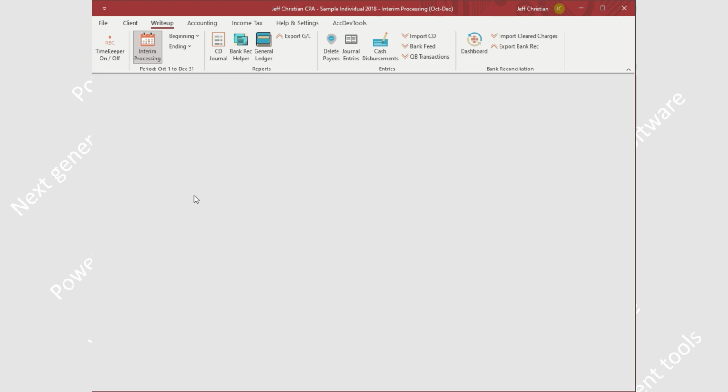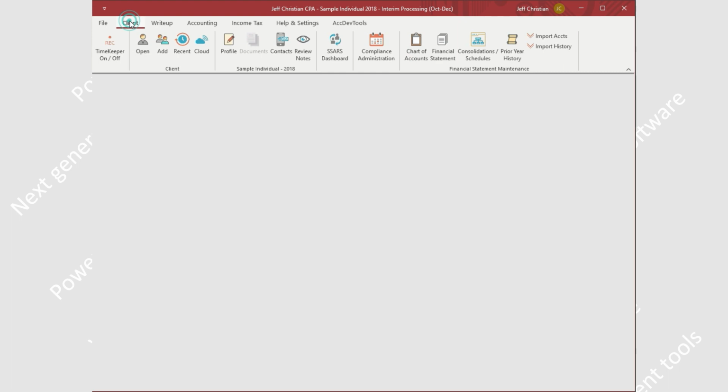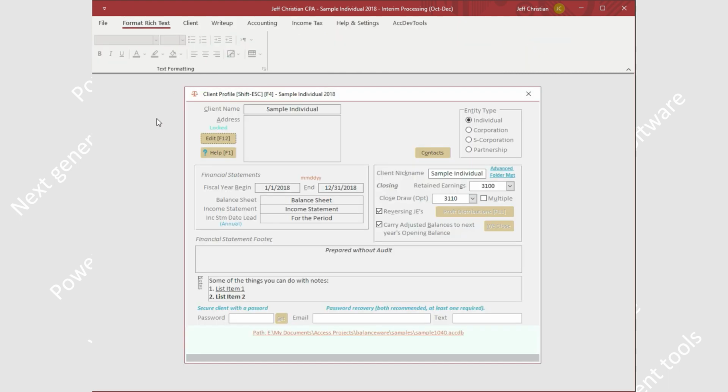Returning to the Client tab, let's open the Client Profile form, which opens in a locked state. To allow editing, click on the Edit button, or press F12. On this form, we can declare the entity type, fiscal year dates, titles for financial statement, the financial statement footer, and define the closing options. This sample company is a calendar year 2018 file, which can be rolled over to the next year, simply by selecting the Year-End Close button.